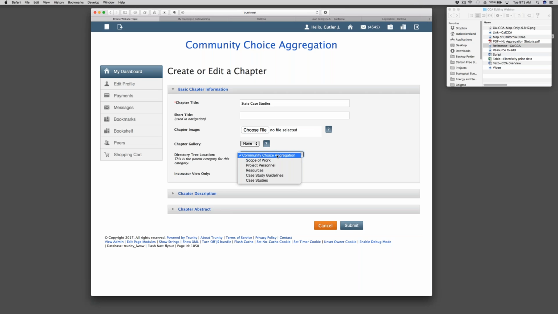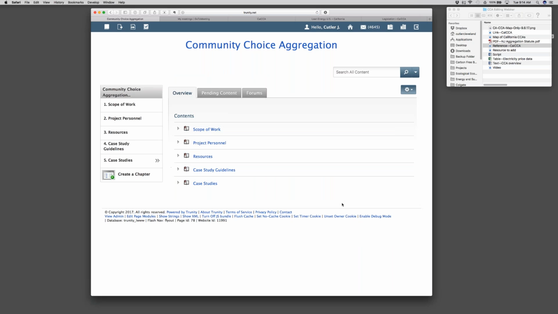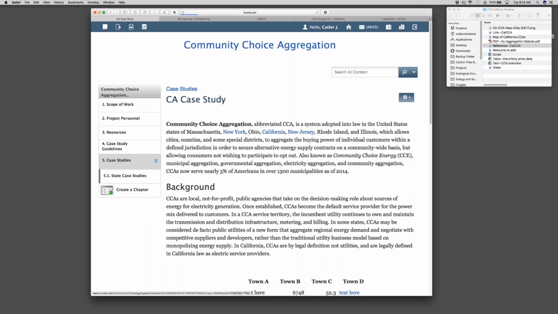So if I put it under Community Choice Aggregation, which is the name of the website, it's going to create a main folder similar in hierarchy to the existing ones. Or I can make a folder within a folder by clicking on one of these other folders. So I want to put it in the Case Studies folder. So I'll click Submit. And now, if I go to the home page, you'll see within the Case Studies folder, I now have a State Case Studies folder. So what I need to do now is move my entry that I just created into that folder.